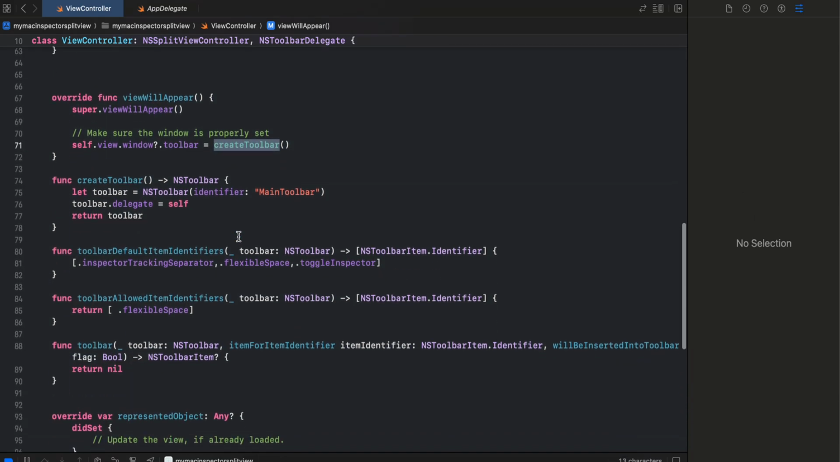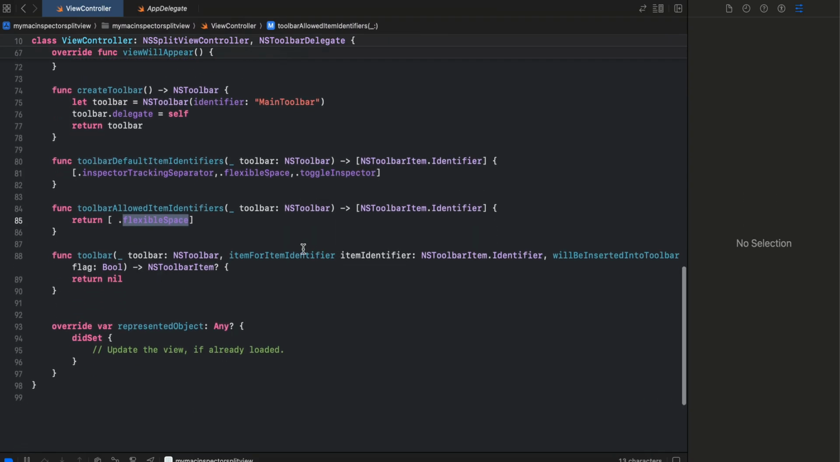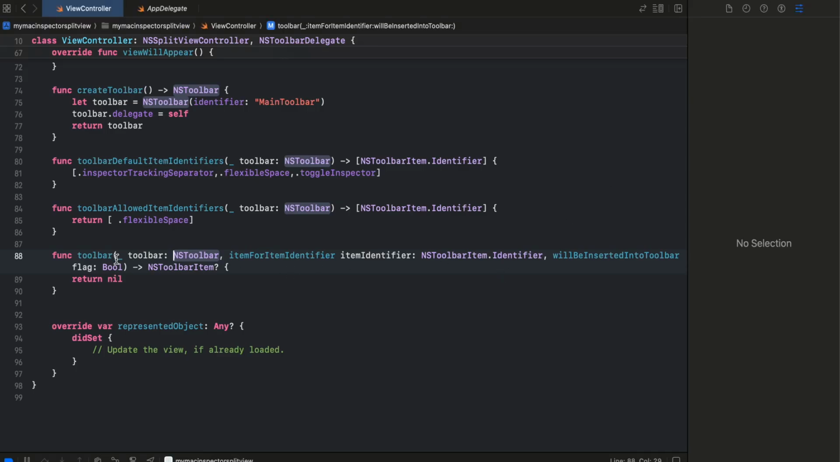Here we are just creating our toolbar, and inside our toolbar I am displaying this inspector tracking separator and this toggle inspector as well. If you see this inspector tracking separator, then I have some flexible space and then toggle inspector. This is the separator, as you can see over here, and this is some flexible space and then our inspector icon. Then here I am just displaying a flexible space, and here I am just returning nil. This is important because we want it to hide and show, right? That's why this particular method is important.